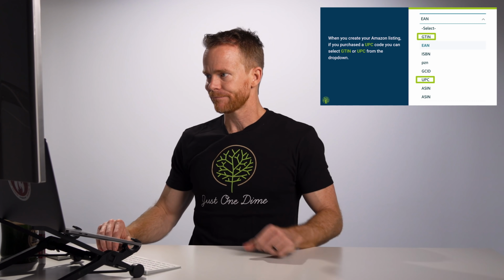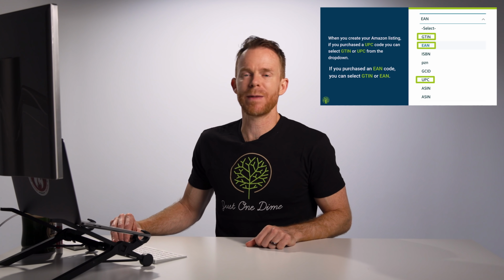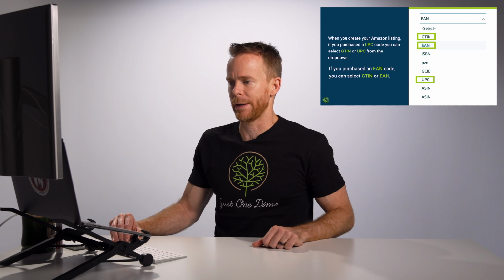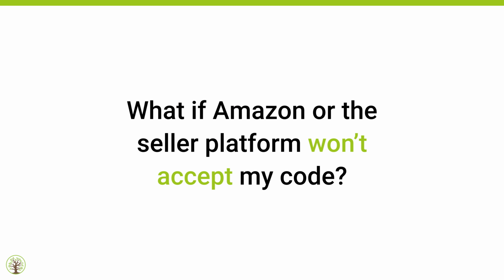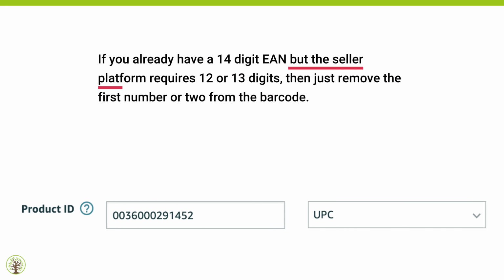Similar with an EAN. Again, if you purchased an EAN, you can select a GTIN or an EAN, just like the UPC. Just make sure you select the right one, you put in the right number for it. Now, what if Amazon or the seller platform won't accept my code, and you know you got it from a legitimate source like GS1, which I'm gonna show you exactly how to do that, by the way. Well, if you already have a 14-digit EAN, there are actually some 14-digit ones out there, but the platform requires 12 or 13 digits for an EAN, just remove the first one or 2 digits from the code.